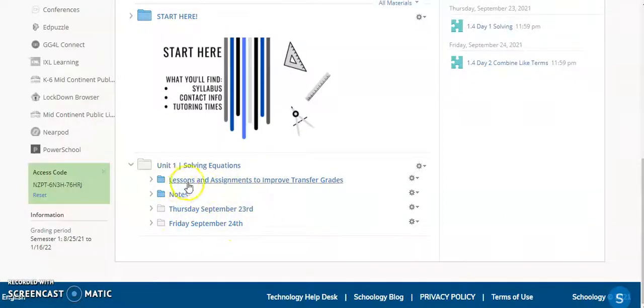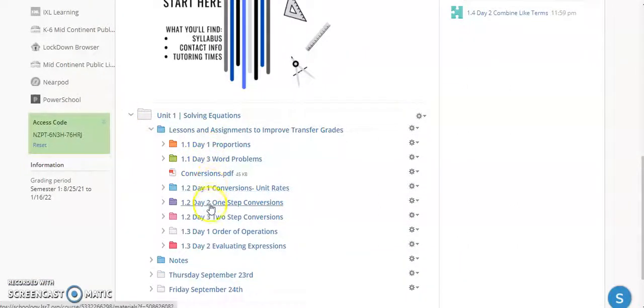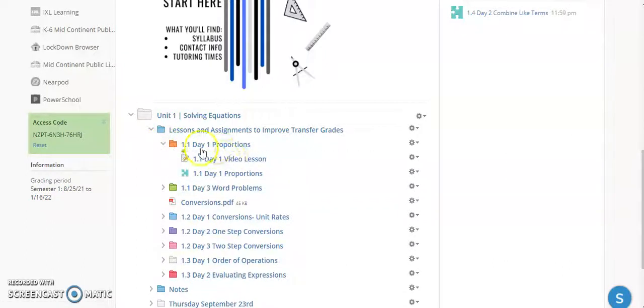To briefly go through this, if you are someone that wants to improve your transfer grade, then you would go into these lessons and assignments, and you'll see that there are 1, 2, 3, 4, 5, 6, 7. For all of these lessons, there's a video lesson, and then there is an assignment to go with it. You have already got a grade for this assignment. That is your transfer grade. If you would like to get a better score than your transfer grade, you would go through the video lesson, and then you would click on the Schoology and complete the assignment for a better grade.